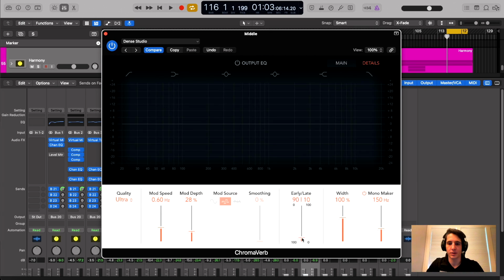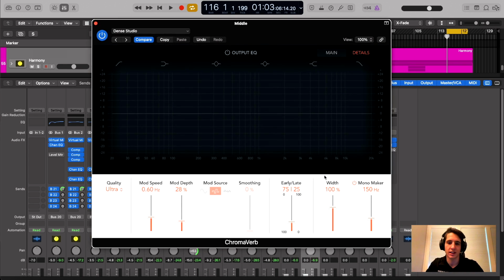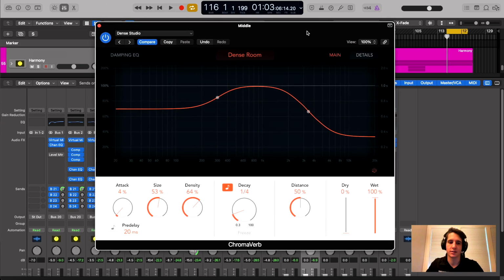And then the last thing I'm going to adjust is the early versus late. The farthest back reverb that I'm going to have in my system is going to be 50-50 or around there. So I want to split the difference between that. Let's just say 75-25. That's probably pretty good.